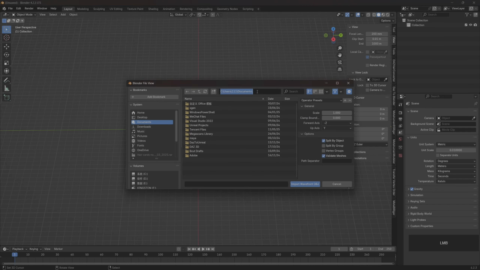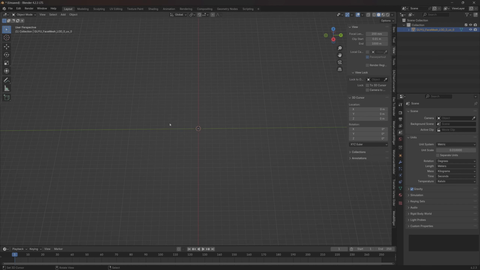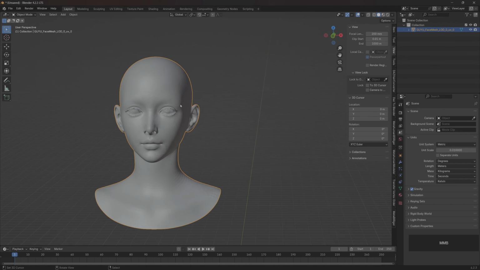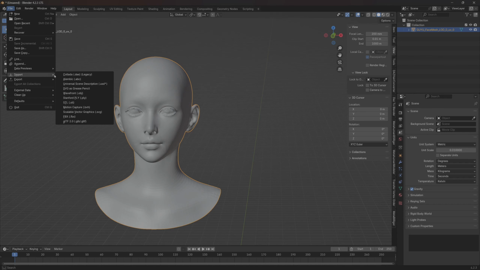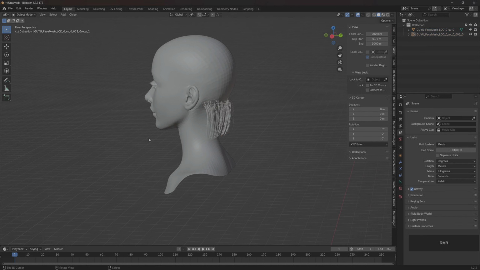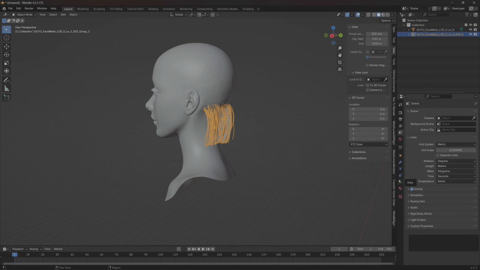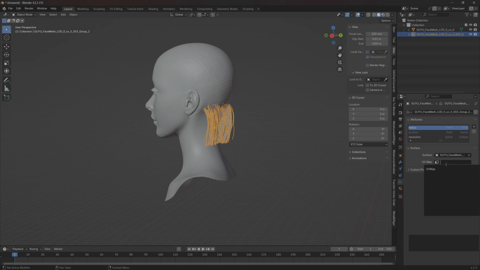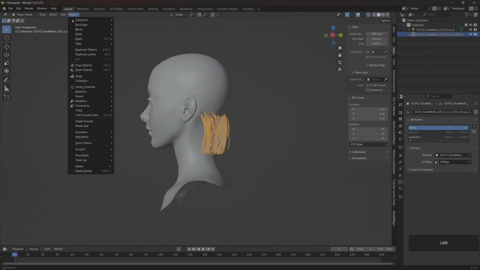Import the required resources first, for example, the head model and curvilinear hair. This is a resource prepared in advance, mainly to show everyone. So the hair count has been reduced. Only some of the hair is preserved. We convert curved hair into particle hair.